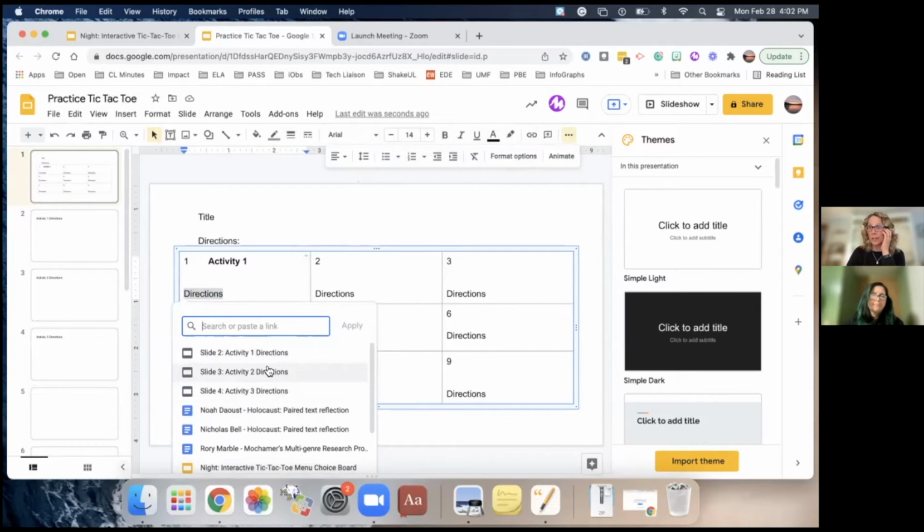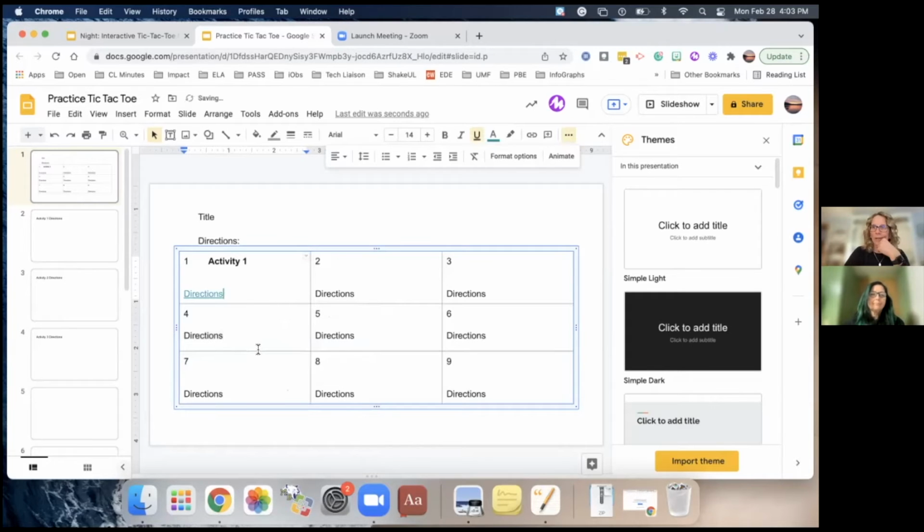And so usually a lot of times when you put in a link, you're putting in a URL to take you to a website or to a Google document or something. In this case, you want to link it to a slide that's in your slideshow already. And it tells me right there, because I've already named my slides, it tells me, hey, slide 2 is activity 1 directions. That's the one I want. So I link it right there.